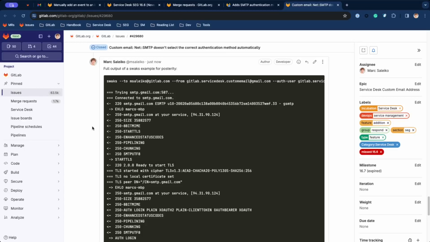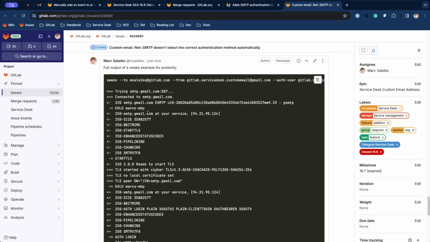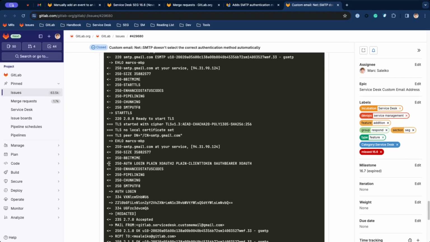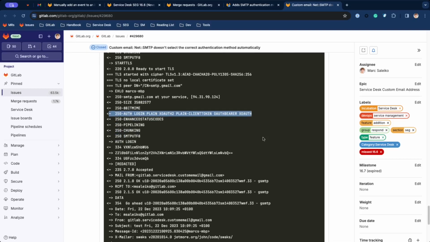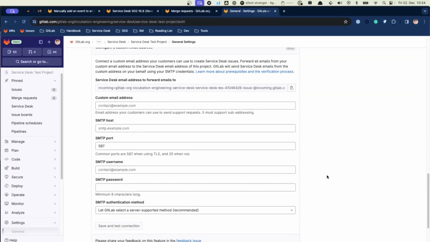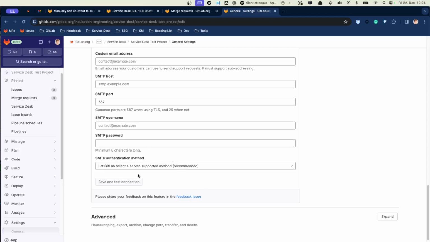When establishing an SMTP connection, the client and server usually perform a handshake and exchange their capabilities, such as supported authentication methods. In most cases, the underlying Ruby library that we use to send emails via SMTP will select a server-supported authentication method. But sometimes this doesn't work automatically and the user needs to specify the authentication method to use. For example, this happens when you use Microsoft 365. So I decided to add another option to the custom email configuration form that allows you to explicitly select the authentication method.